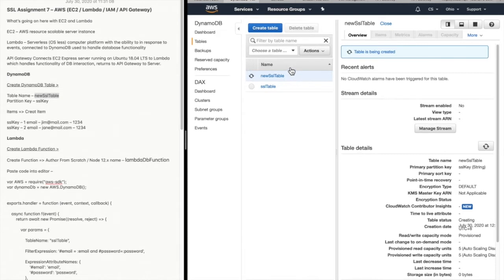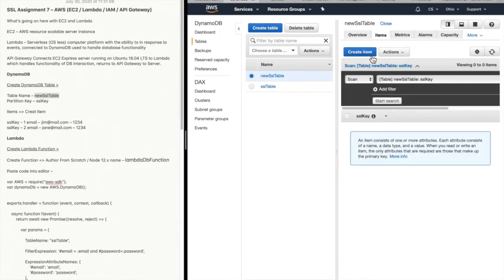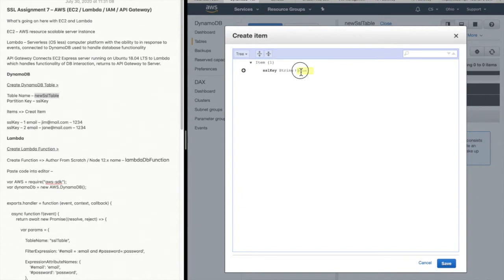From here, we need to create some items, the items that we're going to be using in our database. Go to the items tab, create item, SSL key, number 1, insert, string. I'm just going to do one of these because for this assignment, I'm going to use the database that I've already created. I'm just demonstrating the functionality here.